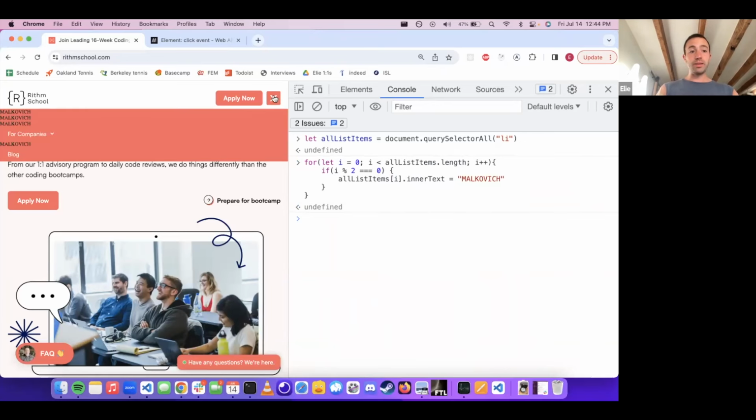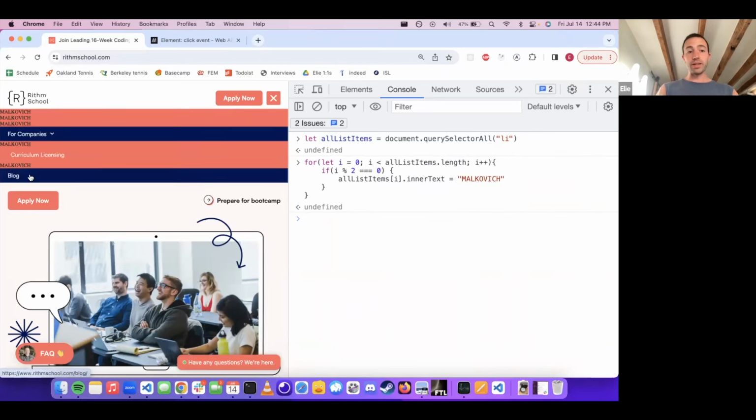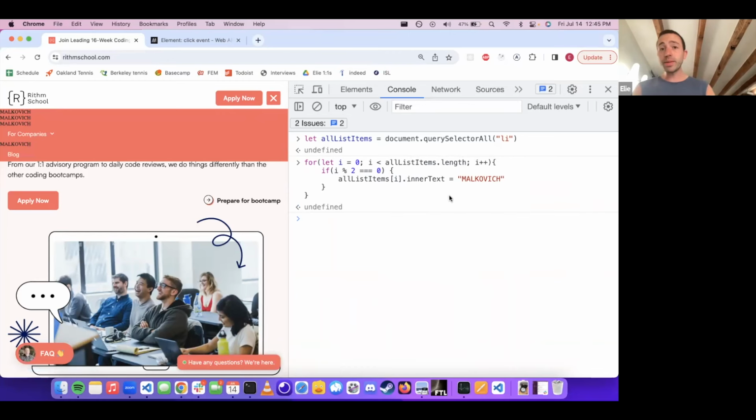If I go ahead and look now, I will see that some of them are Malkoviches and other ones are not. So same kind of logic applies as with any of these kind of toy problems that you might work through. So lovely question. Always fun to futz around with this stuff and play around in the Chrome console.